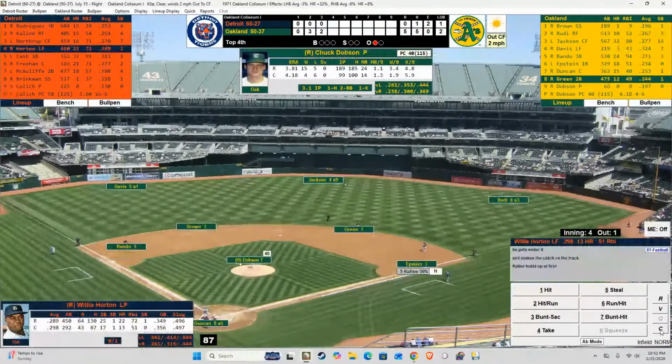Davis not a strong arm out there in left field, but they're not going to push Kaline to second. All right, here's Willie Horton. Willie Horton flew out to shallow left. Dangerous bat, Willie Horton. In the actual 1972, 22 home runs, 72 runs batted in. And so far, 13 home runs, 51 in our project.